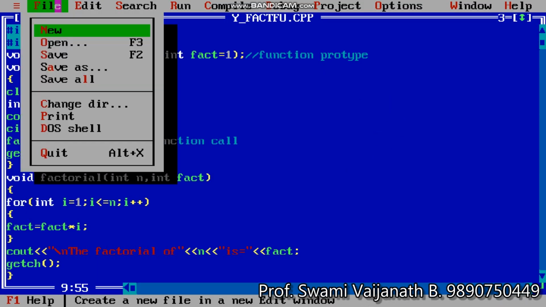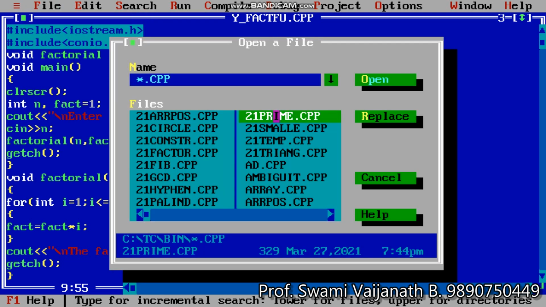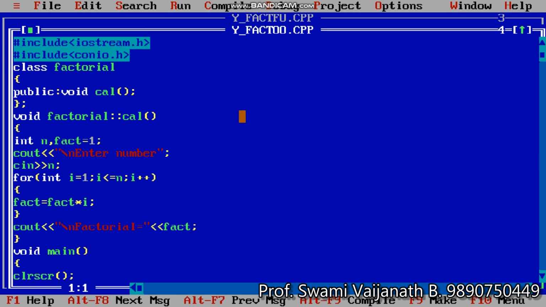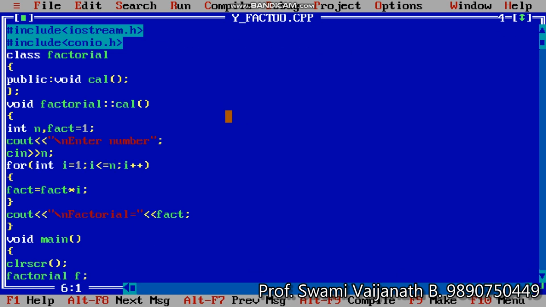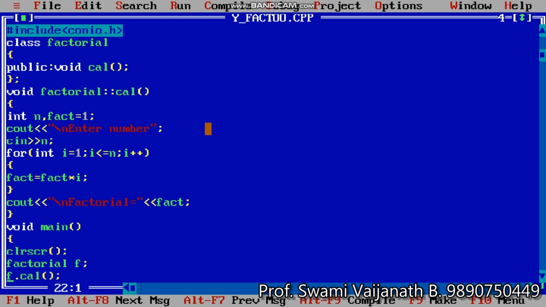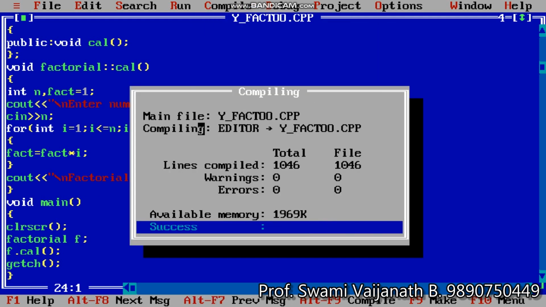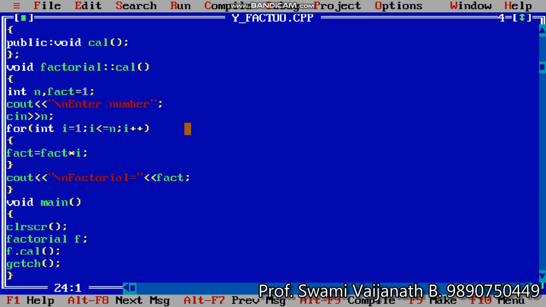I will open the program. Here the same thing, the member function cal, and the member function is defined outside, and it calculates, and the main function and the object. I compile this program and run this program. Suppose I enter 6, then its factorial is 720. I hope you understand this concept.